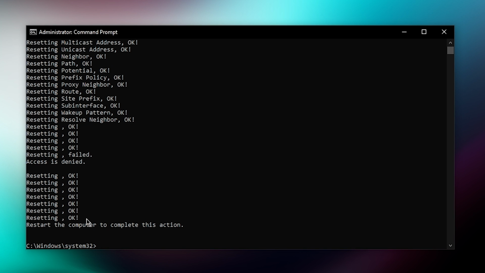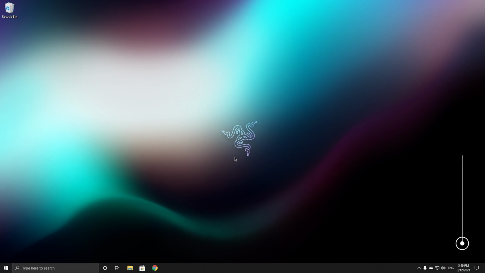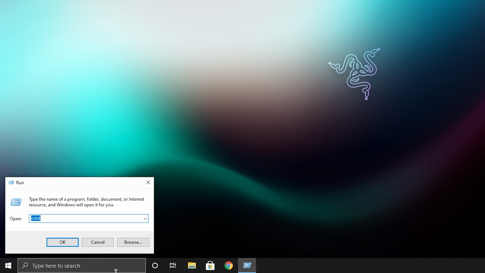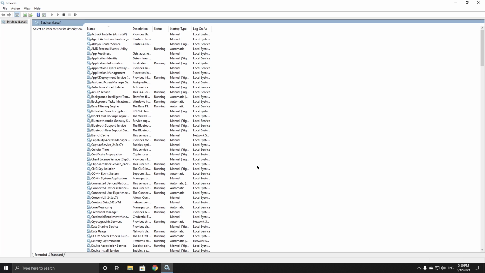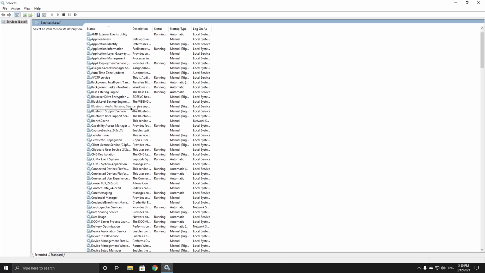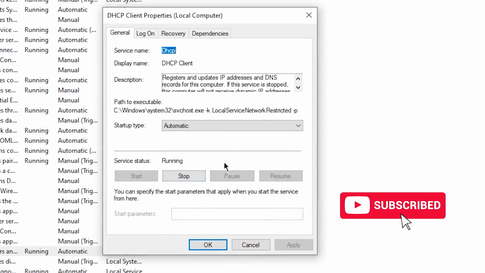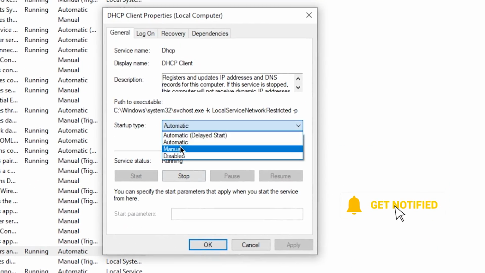Okay, so for this method, you want to check your services. You can do that by clicking run in the search bar and then typing services. Okay, once you're on this window, you want to scroll down and search for DHCP. Once you found it, you want to go ahead and double click on it and make sure this says automatic.